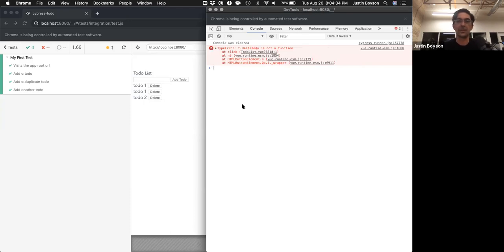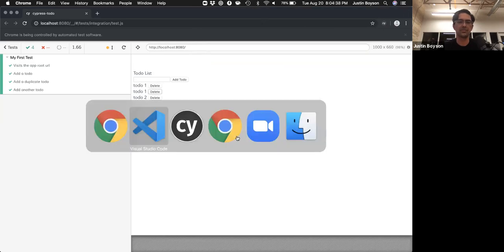Misspelled to-do. Again, it's just a browser. I'm able to pull in the Chrome DevTools, no problem.